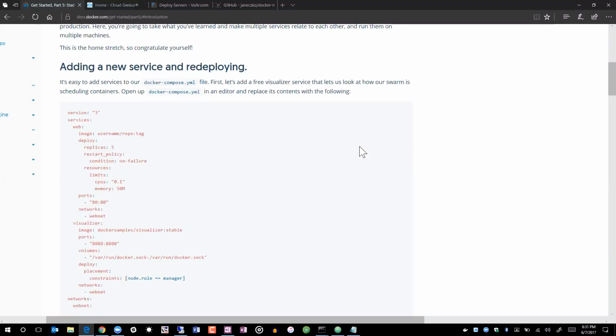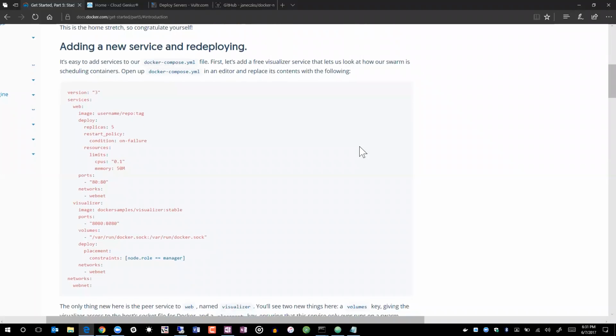Okay. So this example is actually a very interesting one. It will show you visually what is going on. And so that is what I want to do. If you look at this scenario, they have added on a visualizer service, this service.